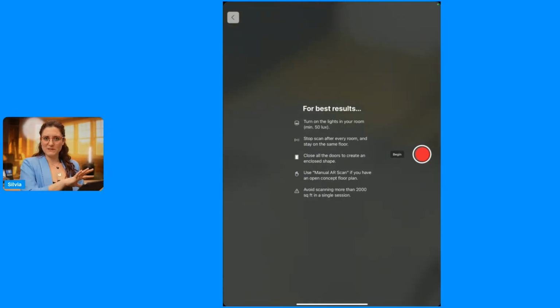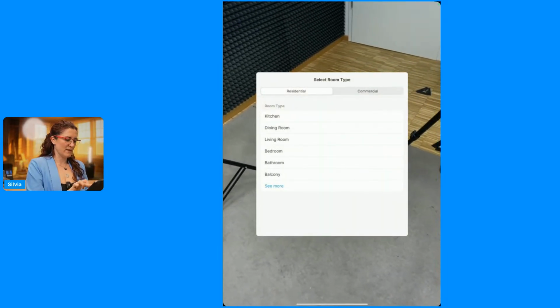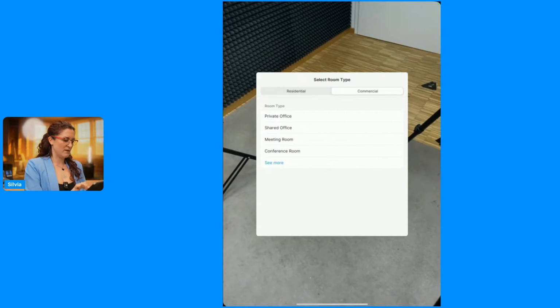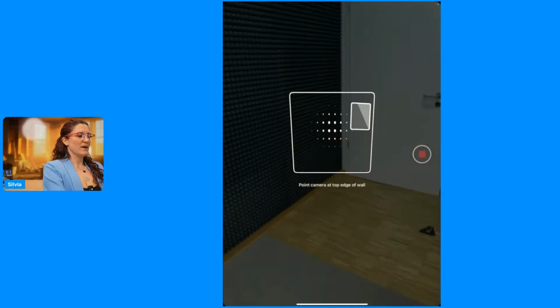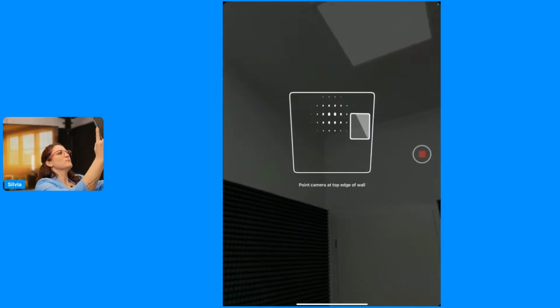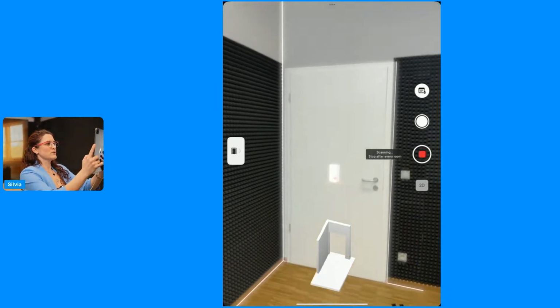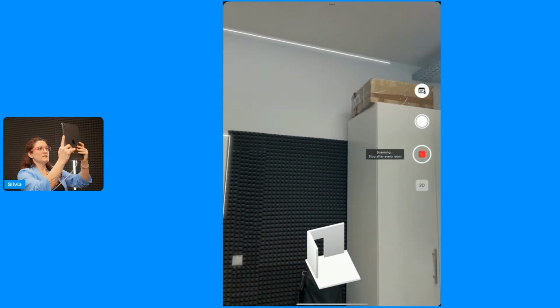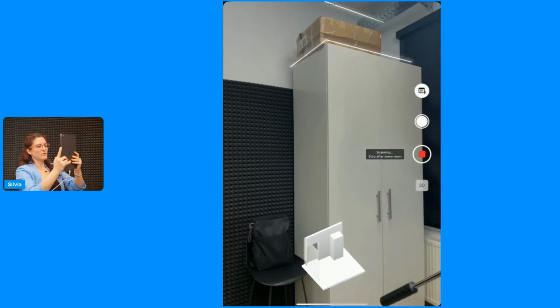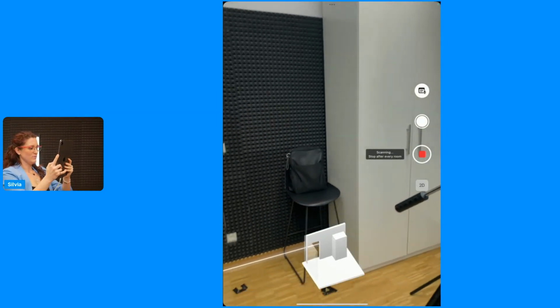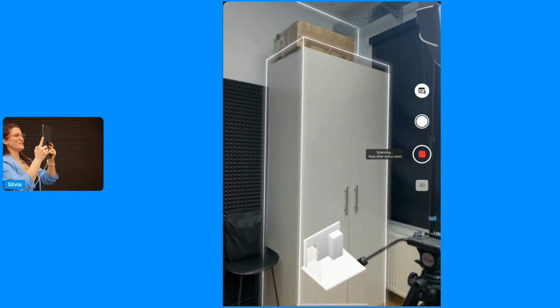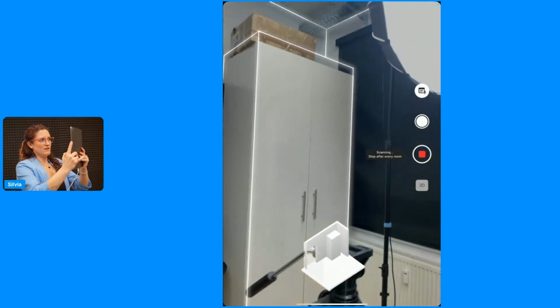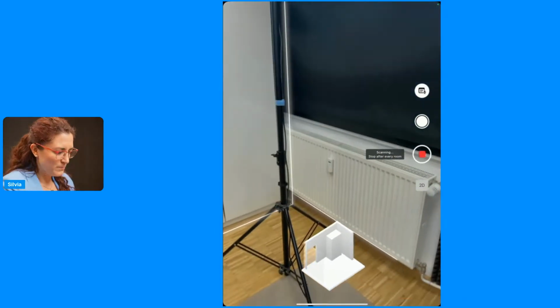You have some tips here on your page to see how to get a successful scanning. And now we begin. So we say, okay, here we are in a shared office and we can start, right? You point, here we go. You see that the white lines appear, so they start scanning our room. I'm trying not to move too much because I have a cable. Not that everything is going to fall. Okay, now we have here the wardrobe.